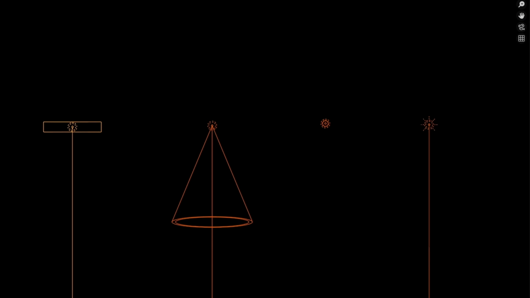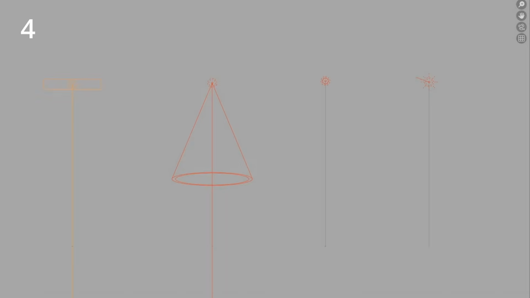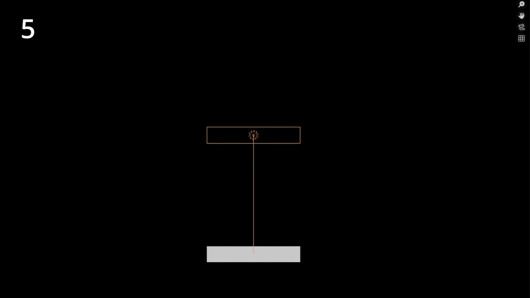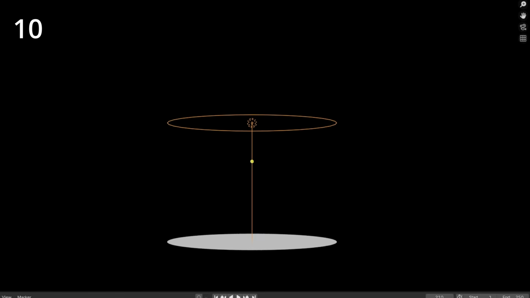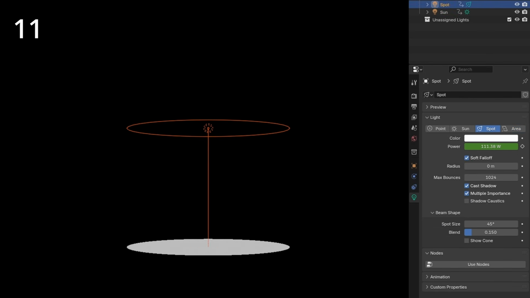There are 4 actual lights in Blender: area lights, spotlights, point lights, and the sun. All of these have a power button to change the light power. In area lights you can change the shape: square, rectangle, disc, or ellipse. You can change the size right here. For spotlights you can change the size under beam shape.